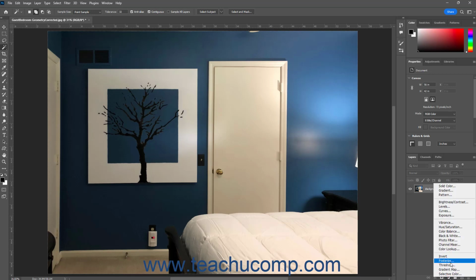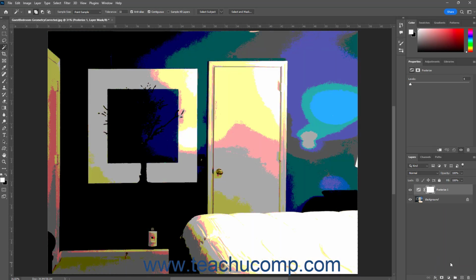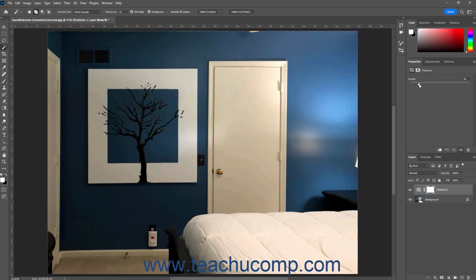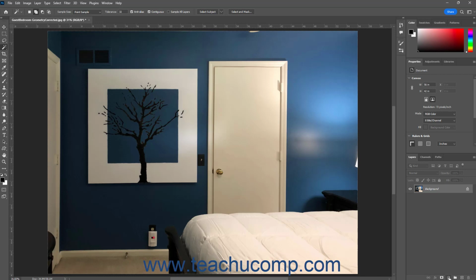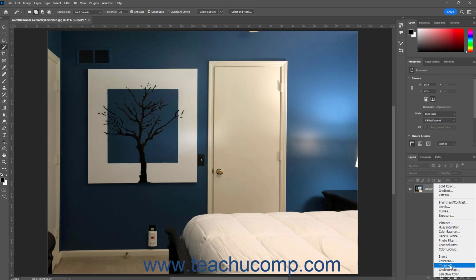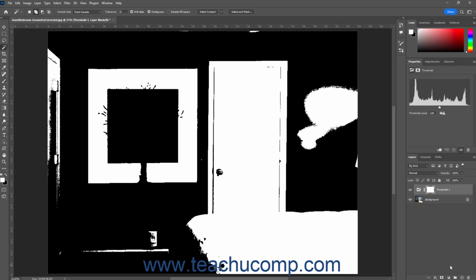The Posterize adjustment lets you apply a flat poster like effect to an image by reducing the number of brightness levels in the image using the slider in the Properties panel to reduce the number of colors. The Threshold adjustment lets you set a threshold level for the image in the Properties panel to render the image in monochrome with no gray, so you can locate the lightest and darkest areas in the image.